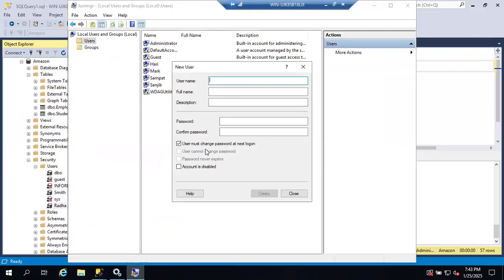The new user, I'm creating Mauni, with password 123. Create. And one more user, Sharath, with password 123. I can create a group with 2 people, or I can create with a single person also. I can create a group.